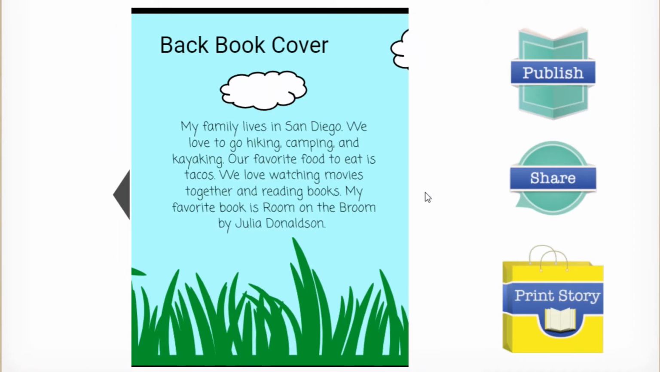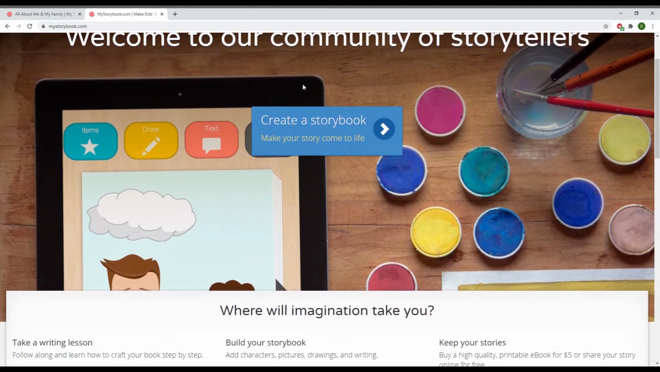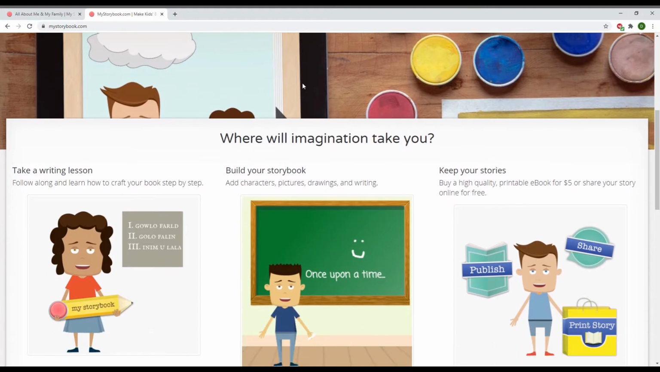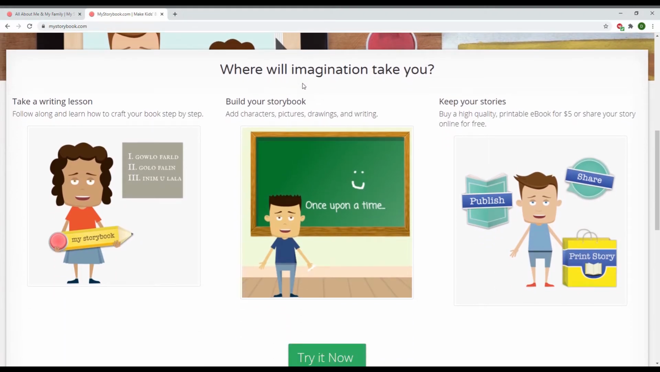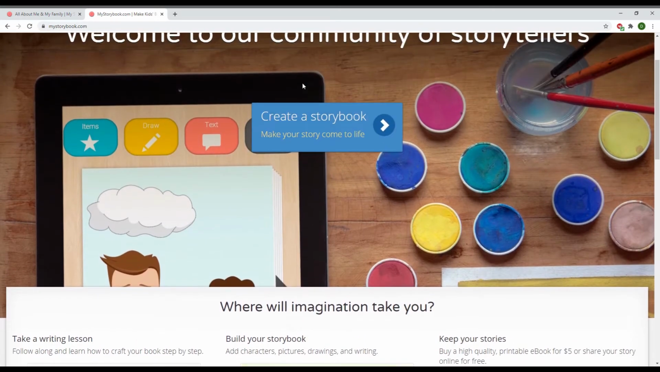So mystorybook.com is a fun and interactive site where you can start introducing digital literacy and storytelling to your children. You can use the site to create your own storybook, then publish it and share a link with your child's teacher, your friends, and family. You can create as many stories as you'd like.